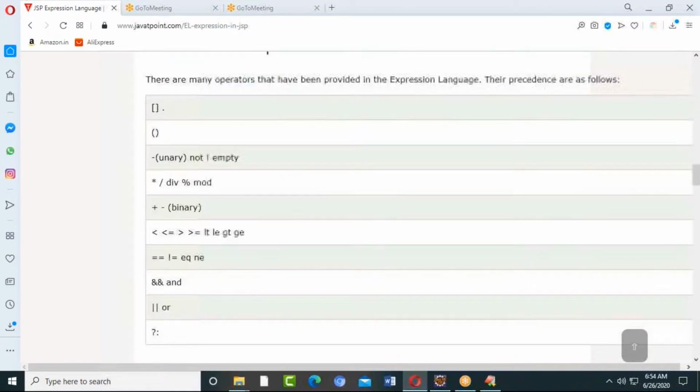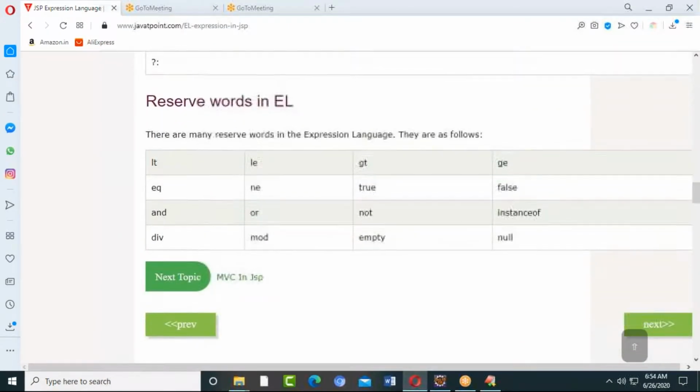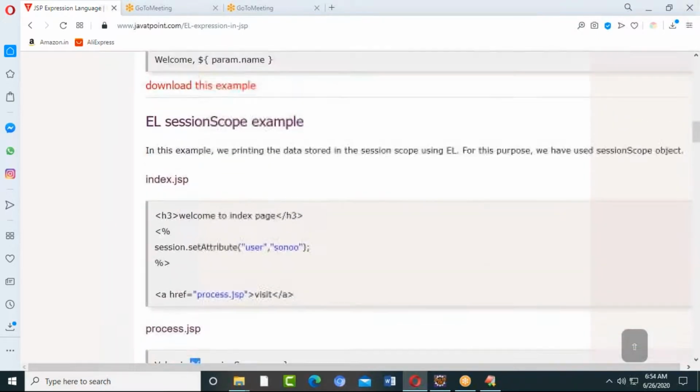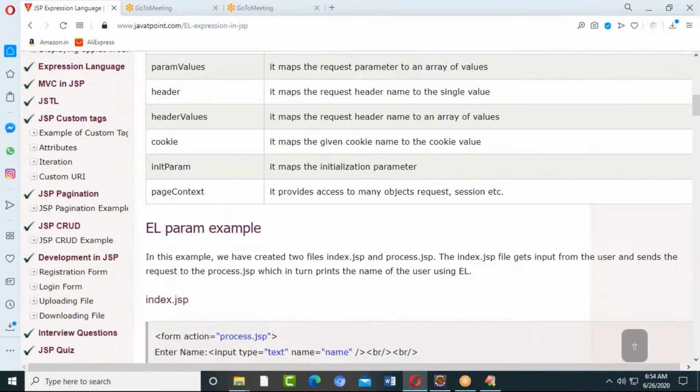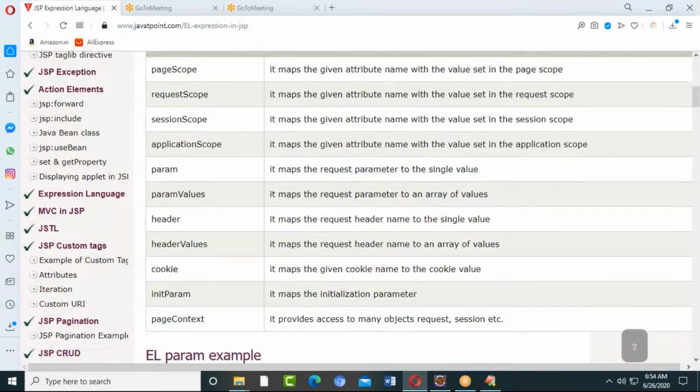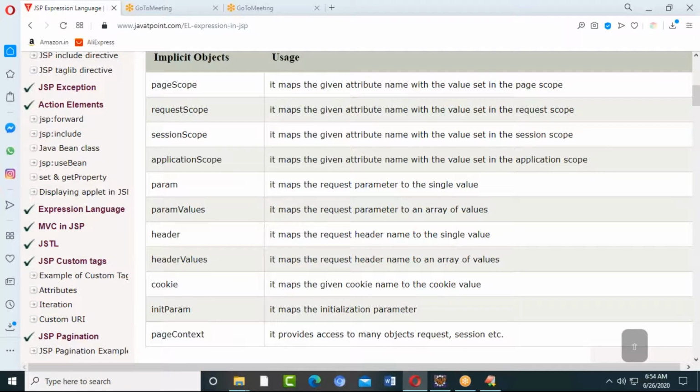And what else? Yeah, init parameters, application scope. Basically, we'll read these parameter values in general.